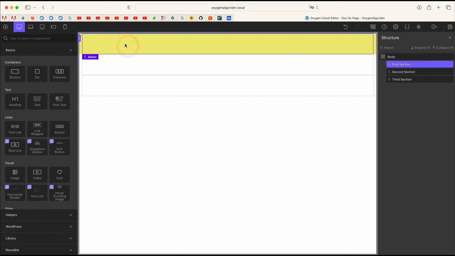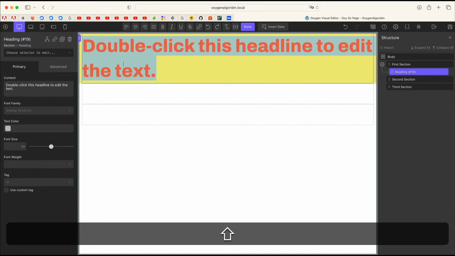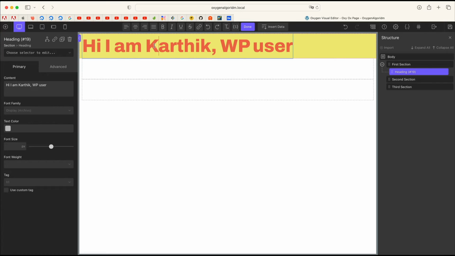So when I clicked on the first section, that is selected. Now I can click on the heading element, and the heading element gets added into the section. Now I can double click this and edit the text. Something like that. And also notice whenever a text element is selected, you get the contextual options like that.